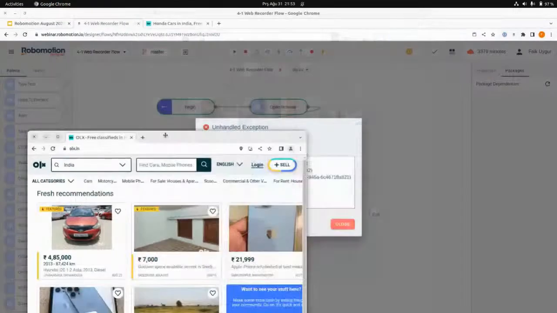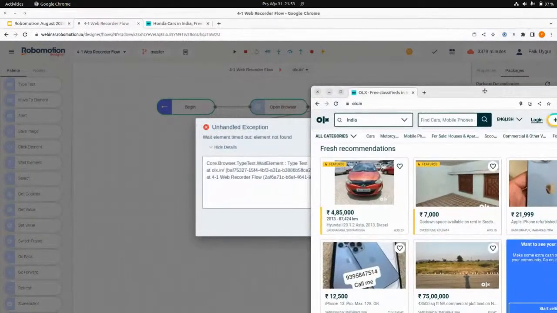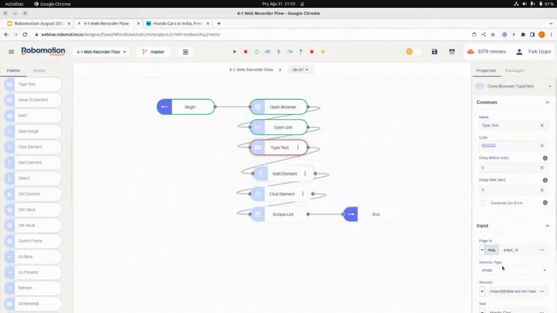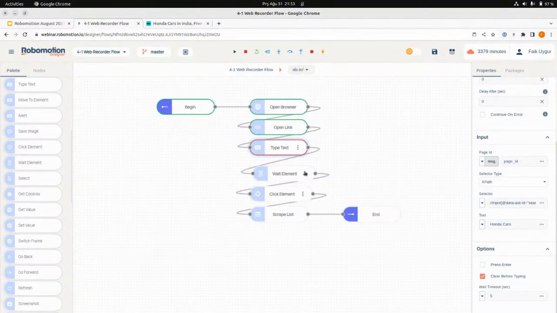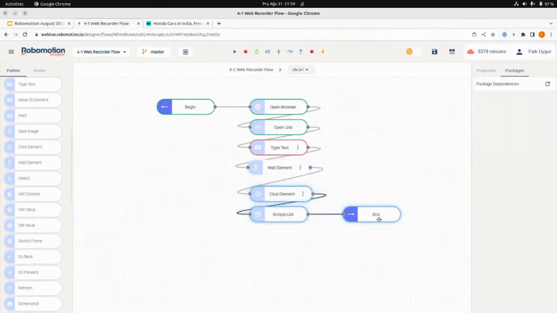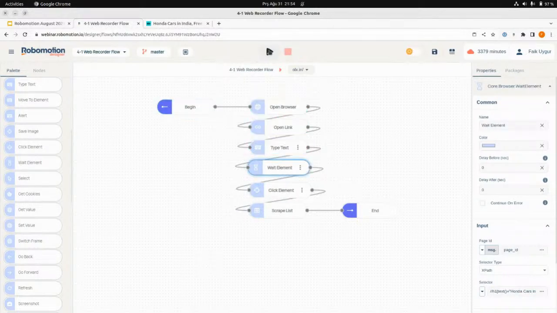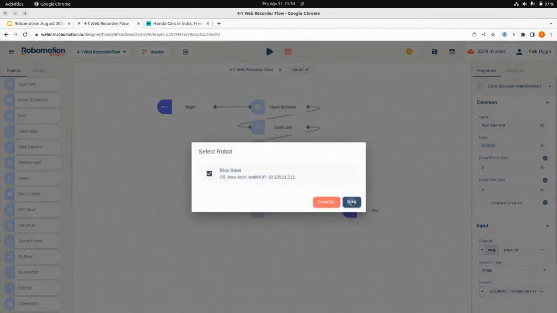The flow should be waiting. The wait element is the wait element. Why didn't it work? 5 seconds was not enough for that page. Let's make it 30. I don't know, it takes a lot of time for that page to finish, I guess. The expert looks correct. The wait element is correct. Let's try this again.